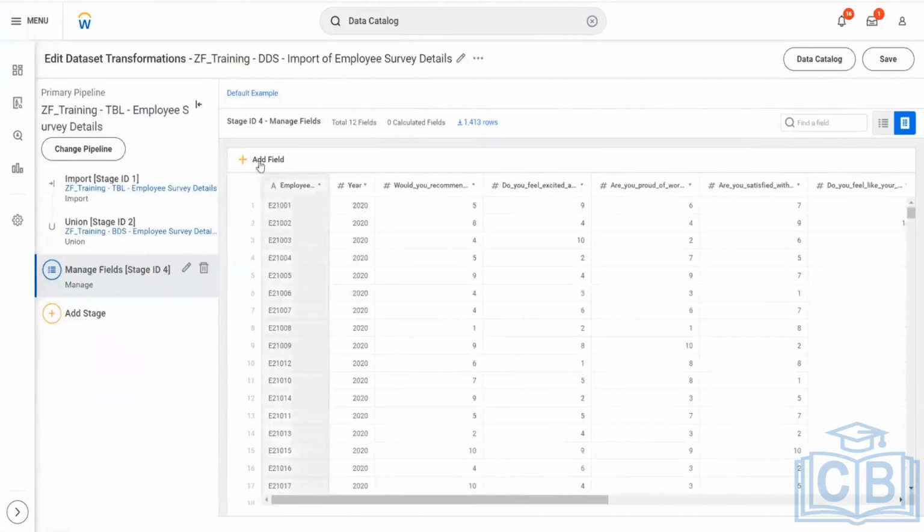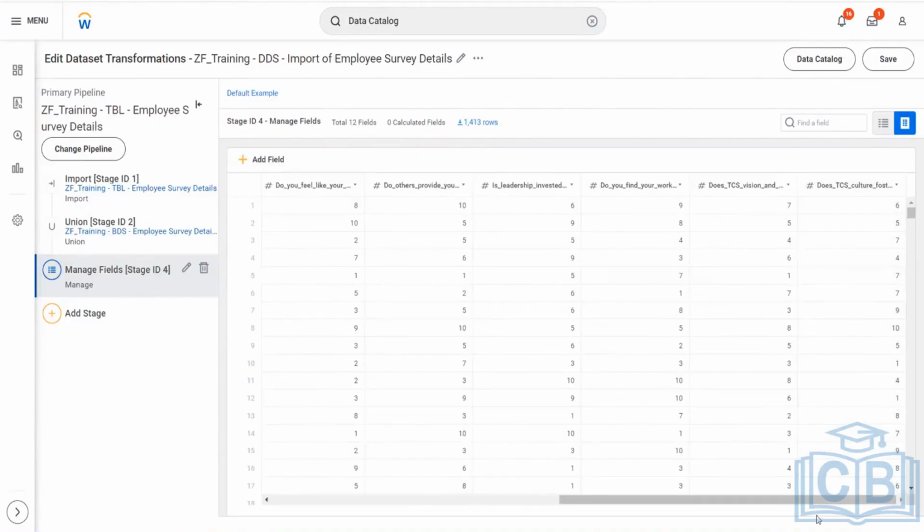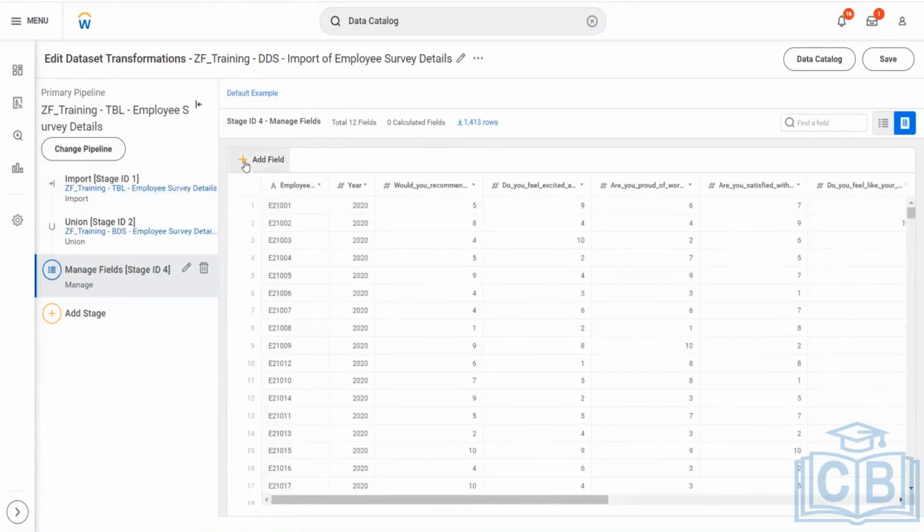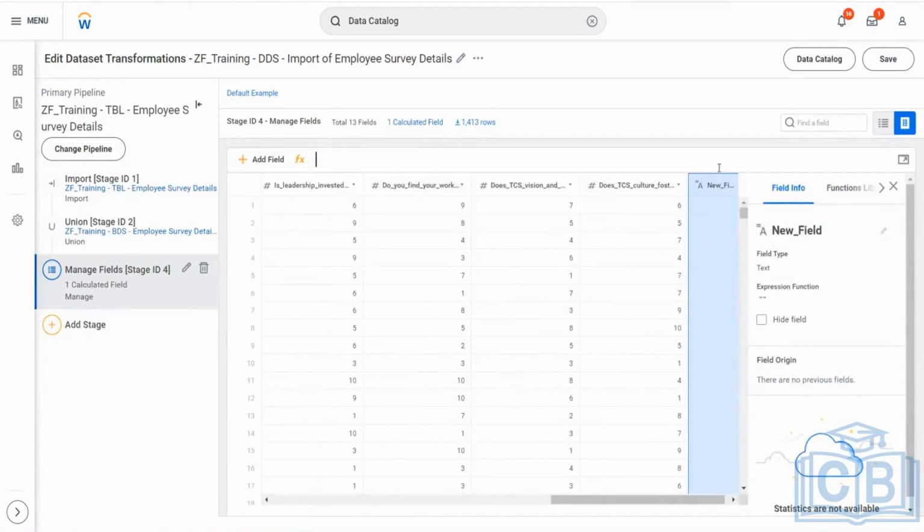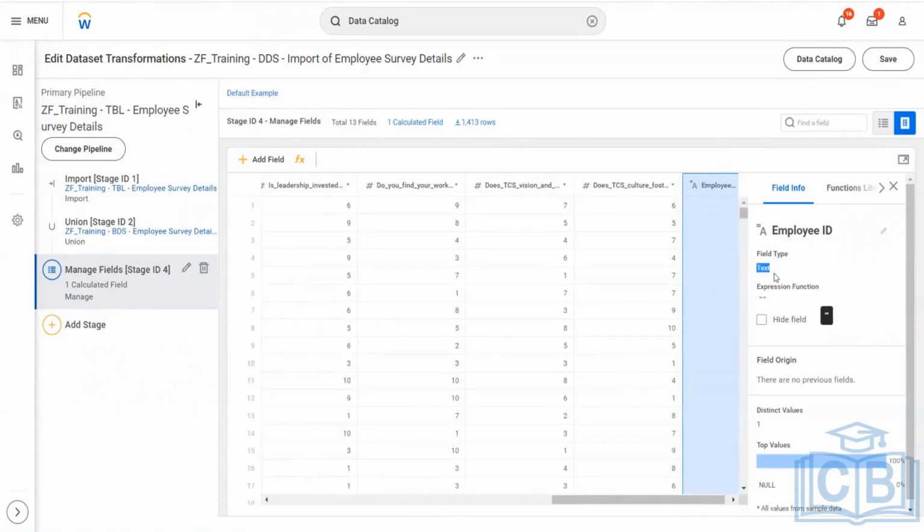But I would add a manage field stage. In this manage field stage, I'll add a new calculated field. Now all calculated fields are added by Workday to the end. The moment I click on add field, my new field gets added. I would go ahead and rename this field. Workday by default identifies the field type as text, but the kind of function you perform determines the field type.